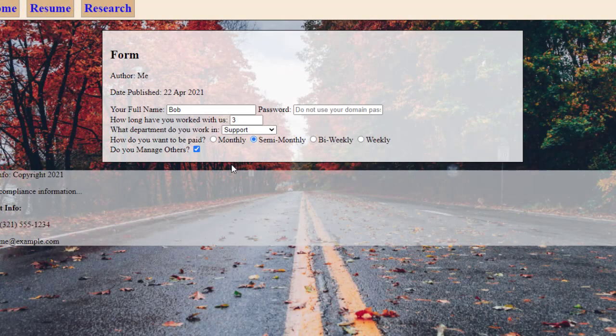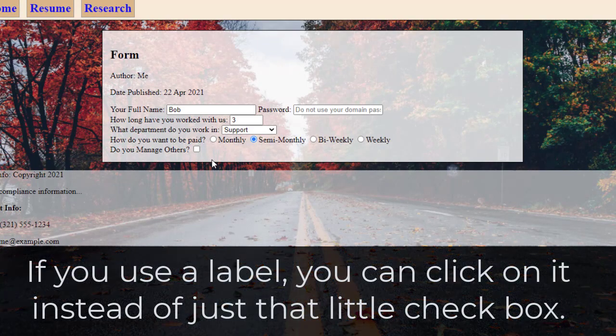You'll see right here, do you manage others? I can click on it. It puts a little box with a check. That's the default style inside of Chrome. I can uncheck it. I can click on my label. I don't have to click on just that little box. Once again, huge advantage using labels, just as we saw with the radio button.